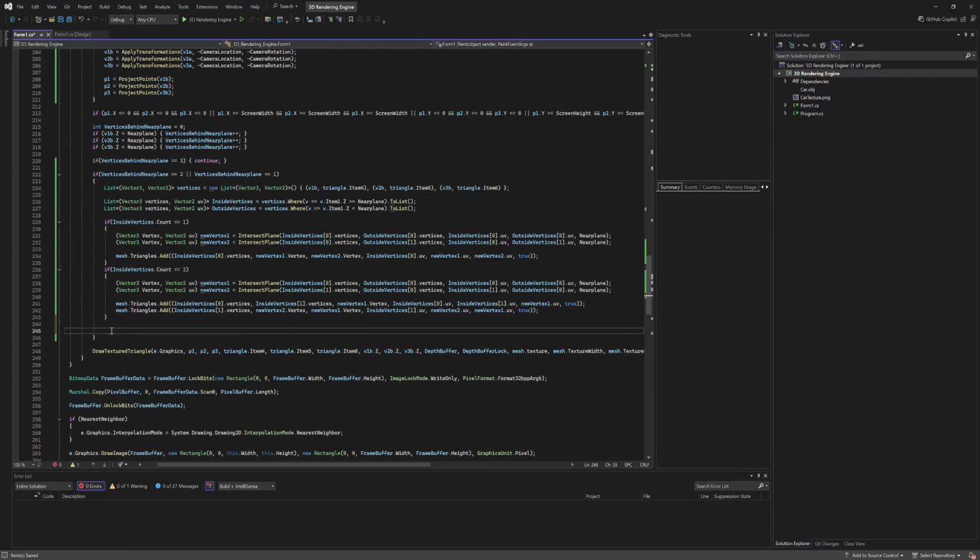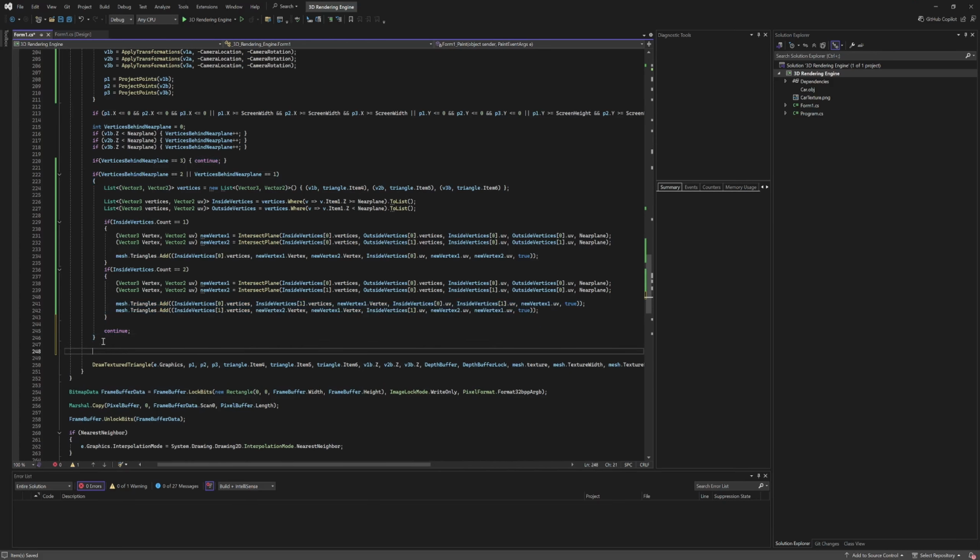Before we do that, we're going to write continue down here. And we do this because we want to skip the triangle that we've just cut. And instead, we're going to render these two new triangles that we've made. Now for that last optimization, we're going to skip triangles that are facing away from the camera. So the camera's looking at the back of the triangle. Because we shouldn't see them or need to see them.